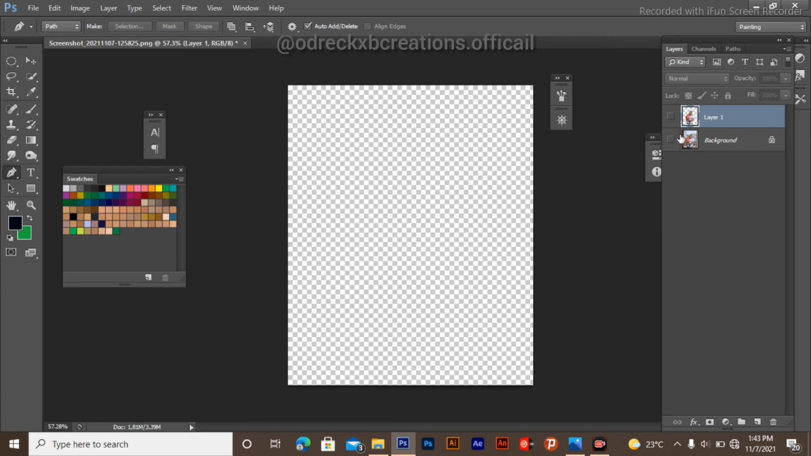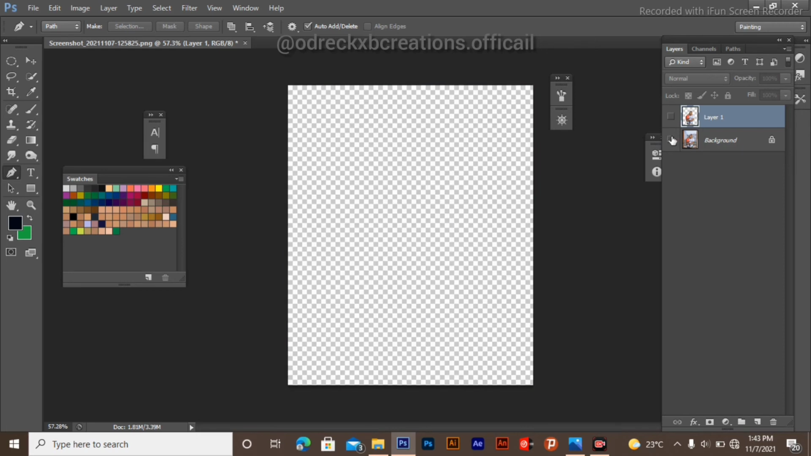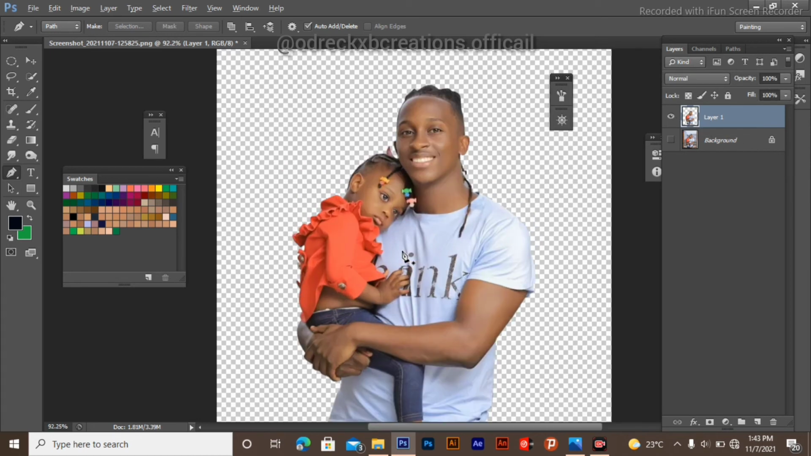In actual sense, we shall not use it throughout our process, so it's useless. Though I don't advise you to delete it, it's better you leave it. Just disable it and keep it locked. So we shall use this and see the reason why I was telling you guys that the pen tool is the best tool.